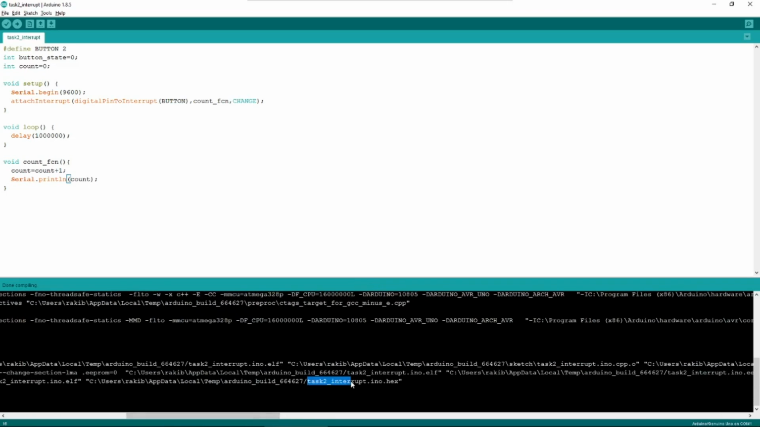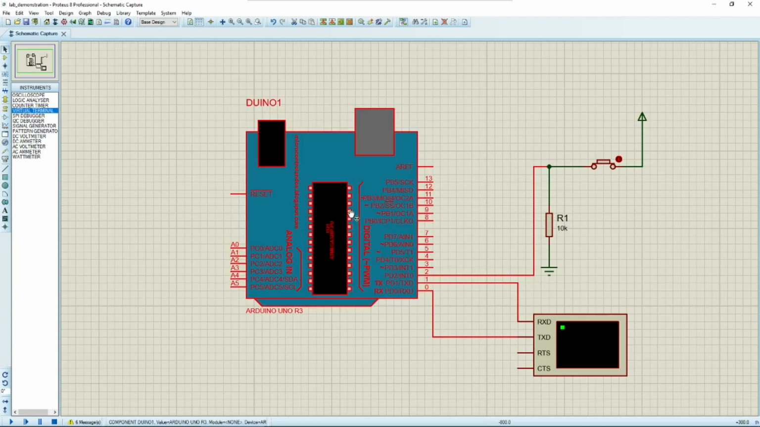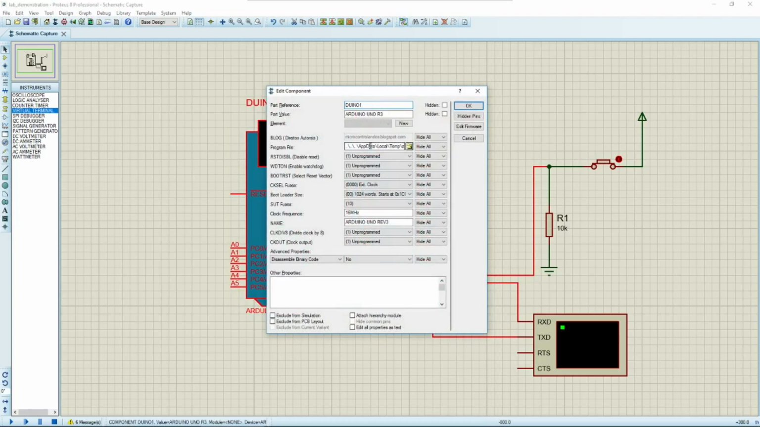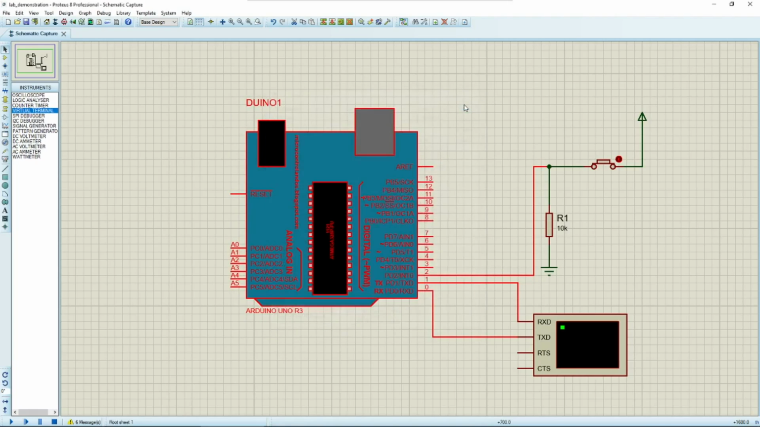Since it is task 2 interrupt, I need to select it again, Control C, then here double click, and then Control A. I just selected all to replace it, then Control V. Okay, so I just uploaded the program here. All I need to do is click on run the simulation. So now run the simulation.